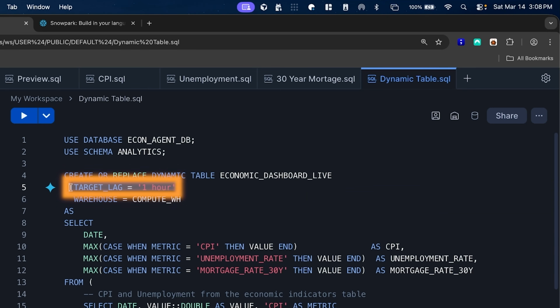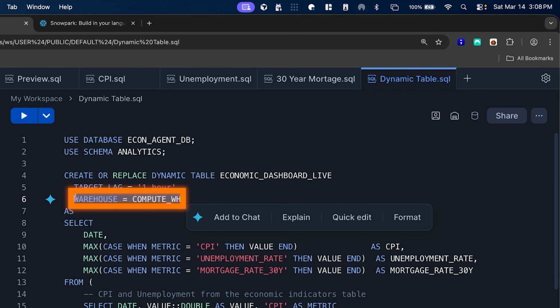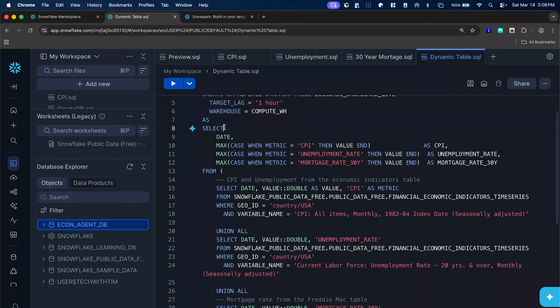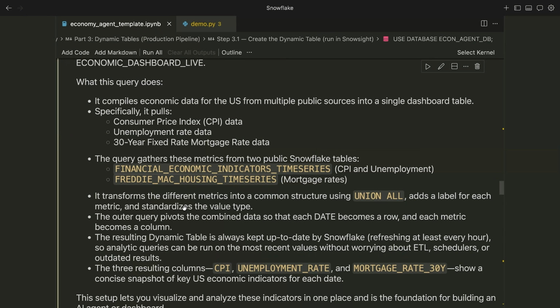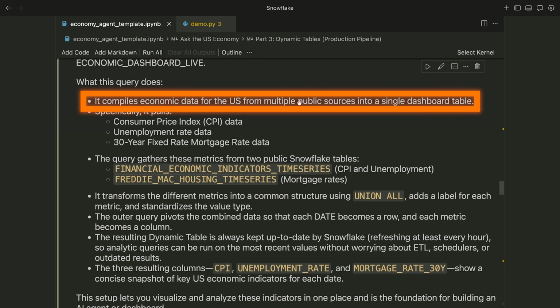The target lag is 1 hour, which means every hour we will refresh this. This is the warehouse that we want to use to create this. We're then going to say as select, and I'm going to quickly go over and reference my notebook to explain what's happening. Specifically, this query is going to pull the economic data from multiple public sources into a single dashboard table.